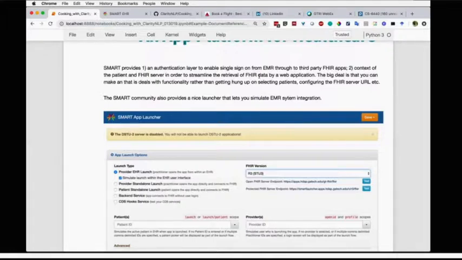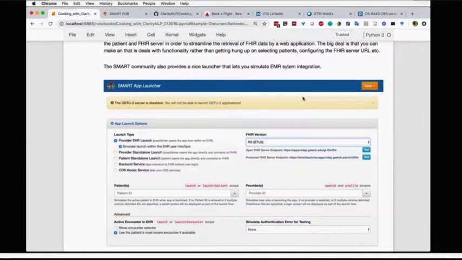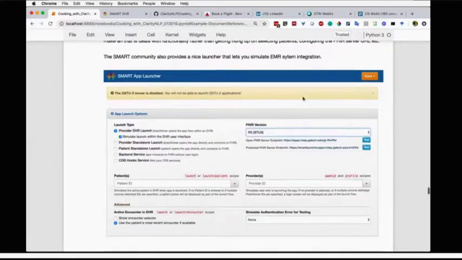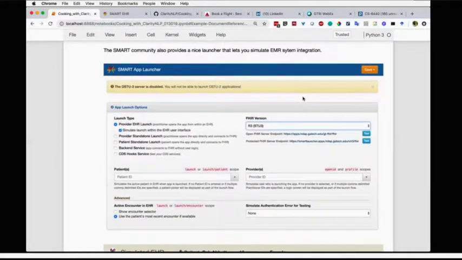But the second thing that it gives you is the context of the patient and the FHIR server from which this application was launched, in order to streamline the retrieval of data by the web application. So the big deal is that the application can deal with functionality, but it doesn't have to select patients, and it doesn't have to configure the FHIR server. You don't have to build your app to ask what's my FHIR server. You just have a $FHIR server, and the Smart environment says, I'm going to give you that, and I'm going to tell you who the patient is. And so you can just use $patient, and it will take care of all of that.